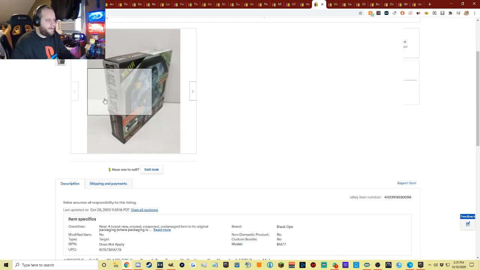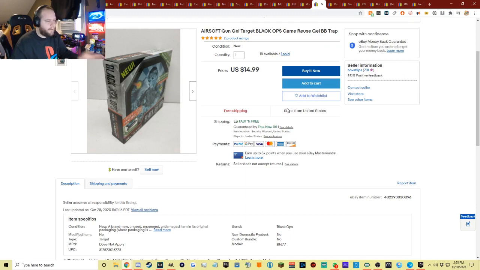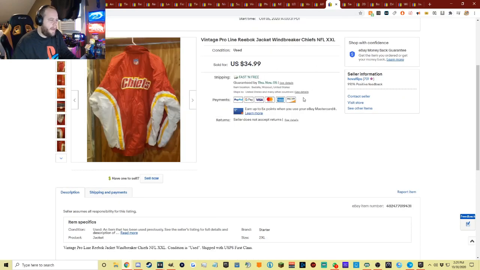So by the time I sell 2 of these gel traps, I'll have my money back, and then everything after that's profit. So if you're interested, or you know somebody, you got a kid that has an airsoft gun that might enjoy a gel target, I'm selling them for a really fair price. Free shipping, $15, you can't really beat that. I do have to pay money to ship it to you. So yeah, anyways, if you're interested, I have 18 of those, so please buy them.